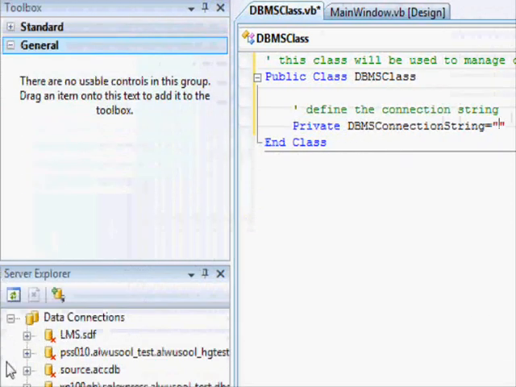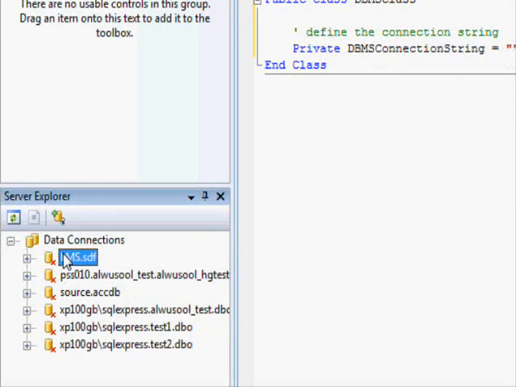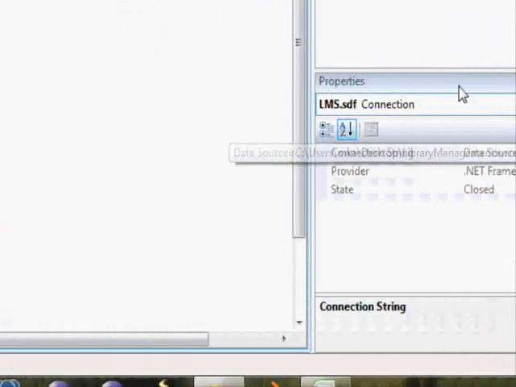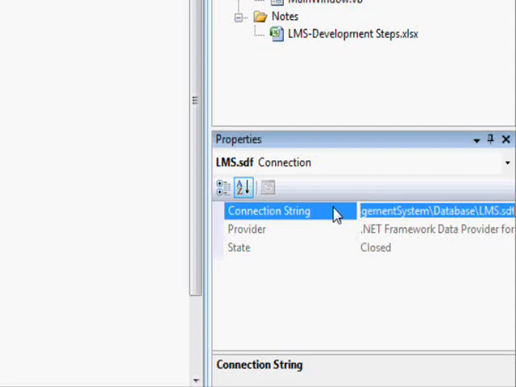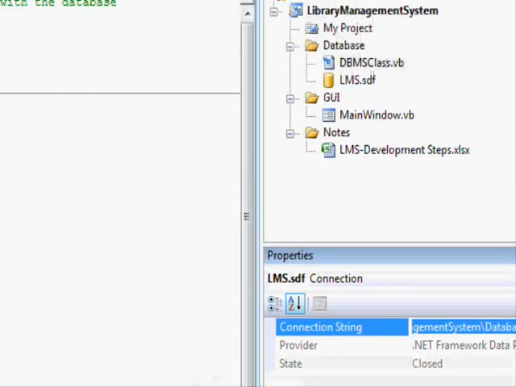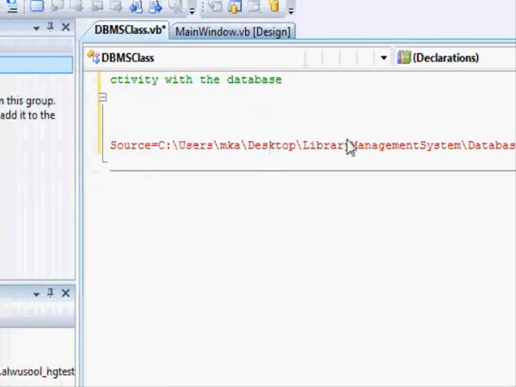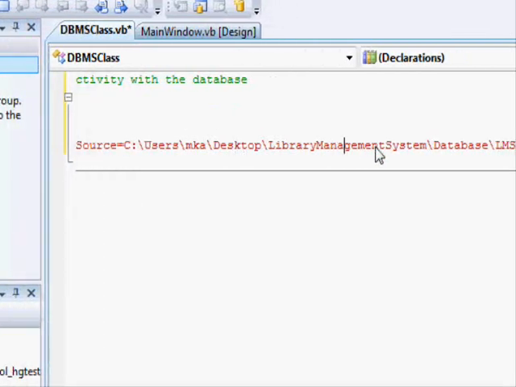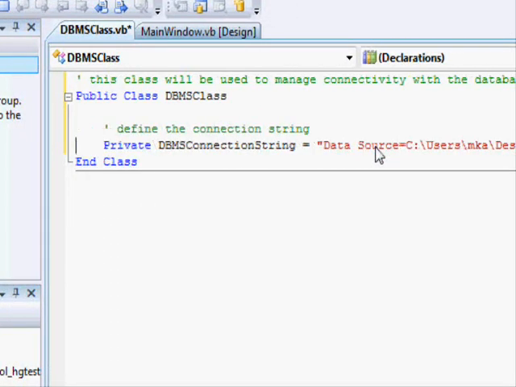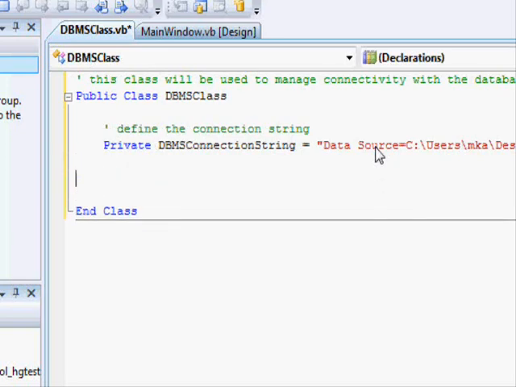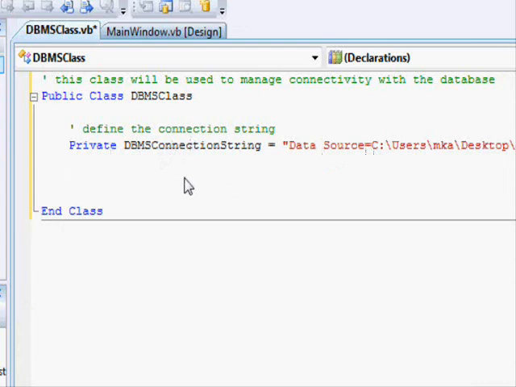So how do we get the connection string? Well, actually it appears here. I could just click it and go to the properties window. There you go. Copy that. I'm a good thief. Just stole this from Visual Studio. Thank you for the work. Okay, so there you go. So thanks to Visual Studio, we got the connection string.